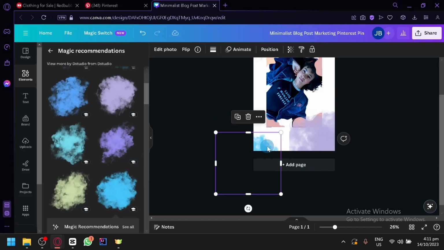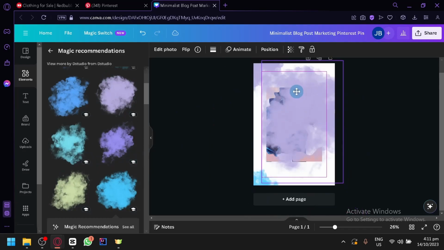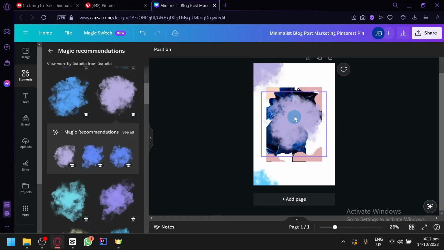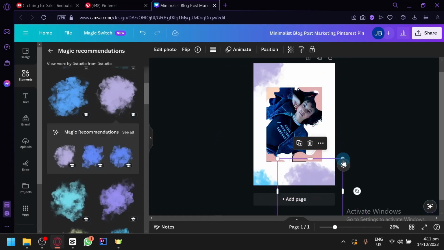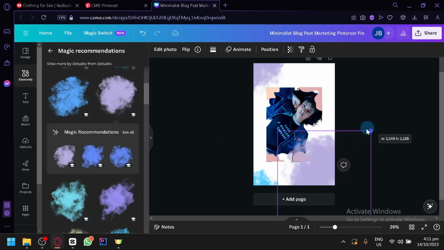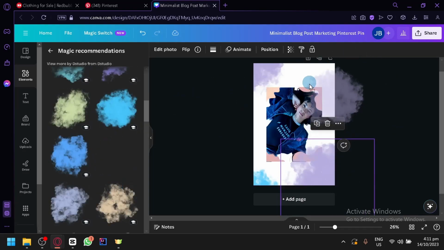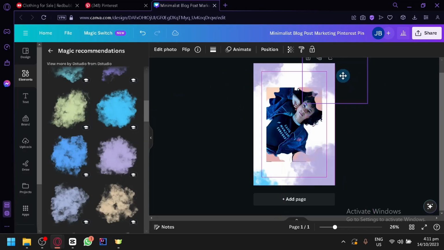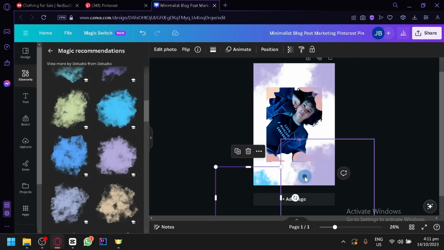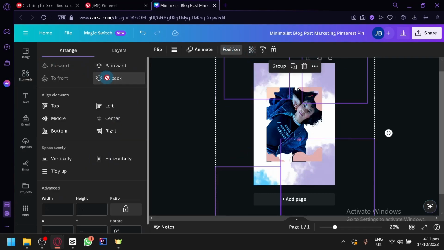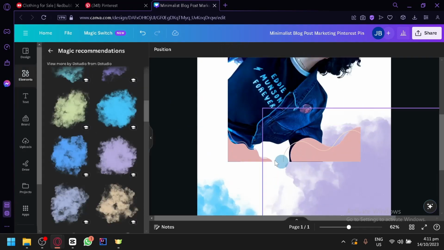Let's put it over here. This one, let's delete that one. There we go. Then let's put this one instead. Let's make it bigger. There we go. Then let's add one more effect right here. Then we could simply select this and turn the position behind the back. There we go. Then you could put in some text.